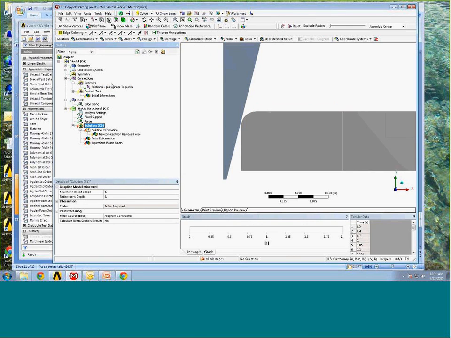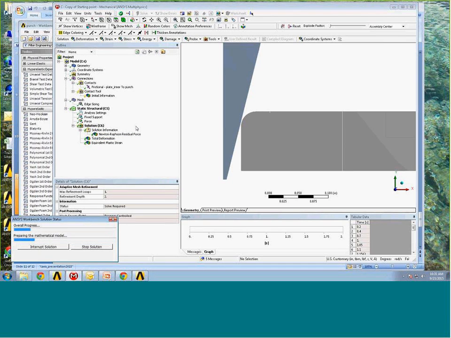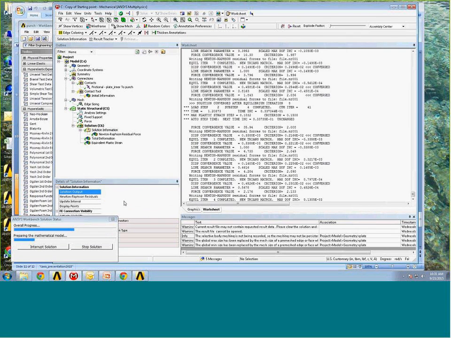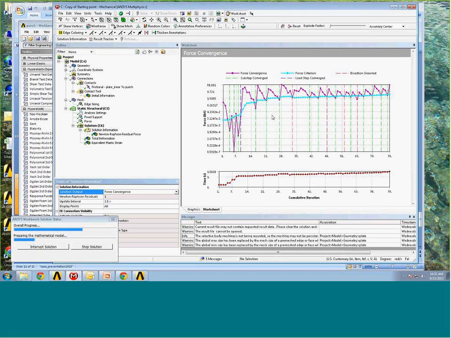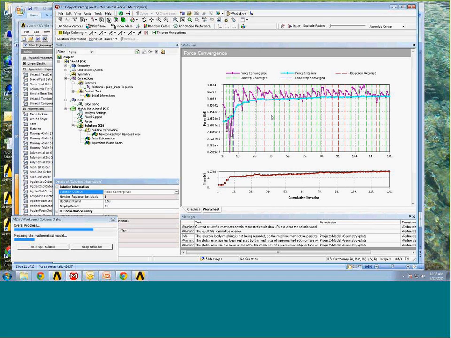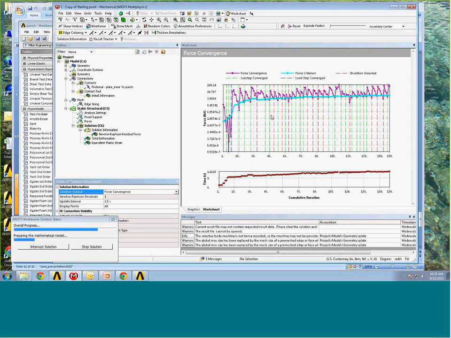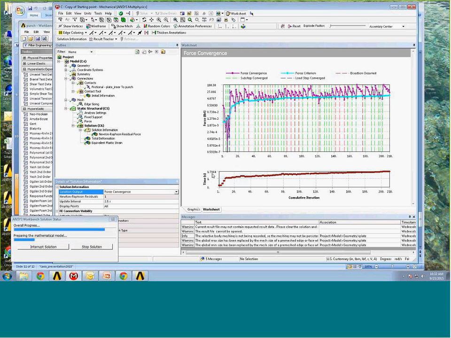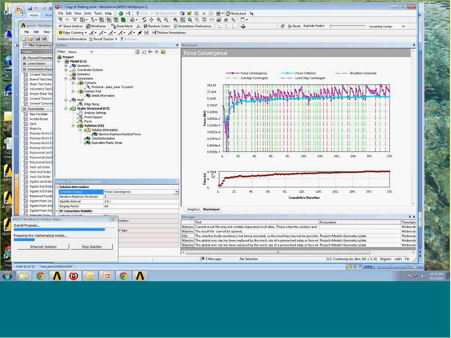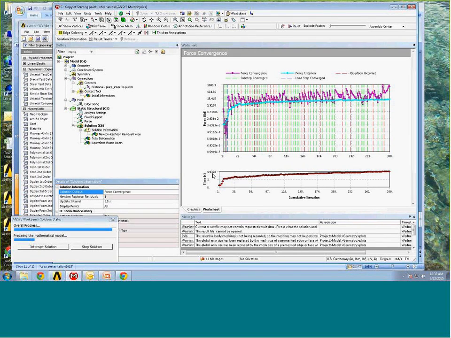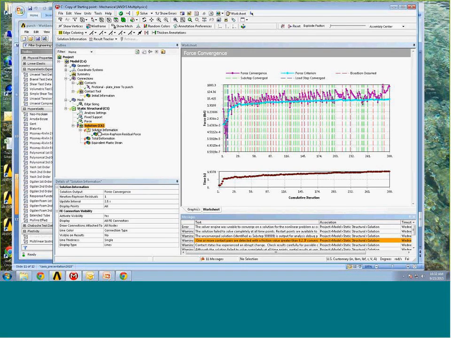All right, now I rerun it. And we'll look at the force convergence history again. Looks pretty similar in the beginning. It gets to about 72%, 79% of that second step. Struggles at 92%. And it doesn't quite make it.